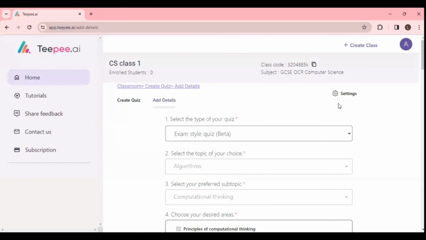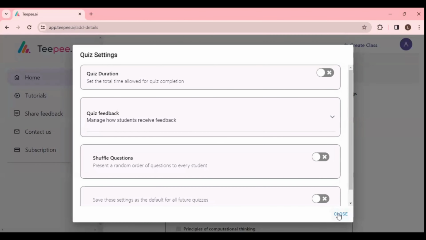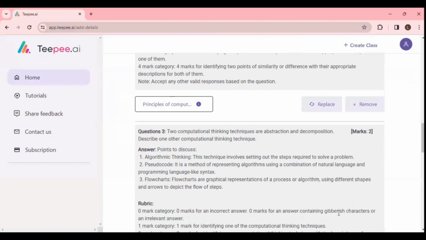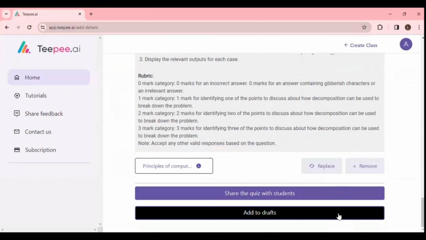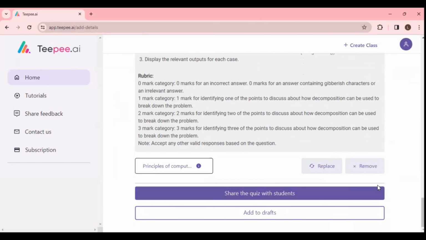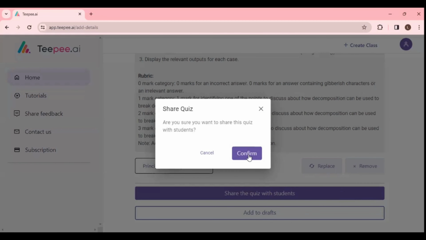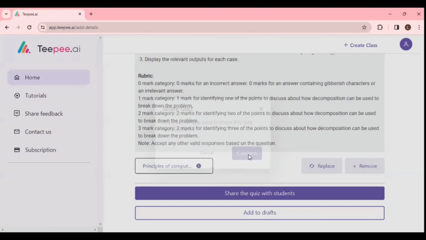The settings of your quiz can also be adjusted as needed. Share the quiz directly with your students or save it as a draft for later. I will be sharing it with my students right now. Shared quizzes will automatically appear in the student's classroom interface.